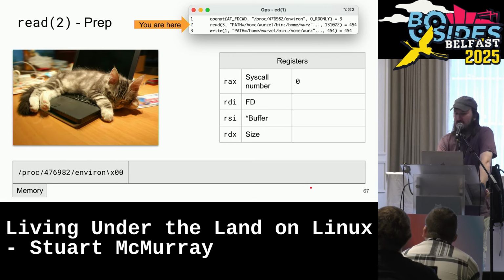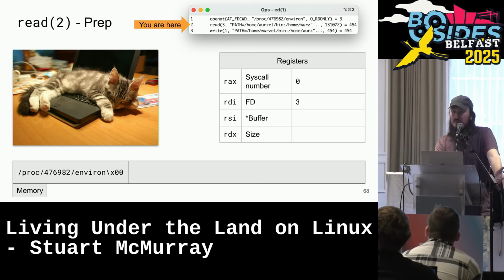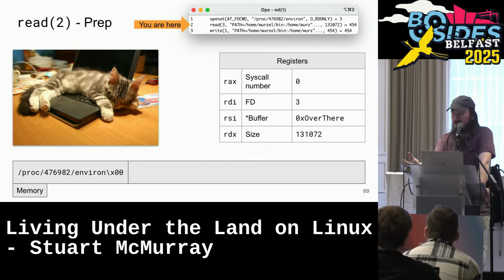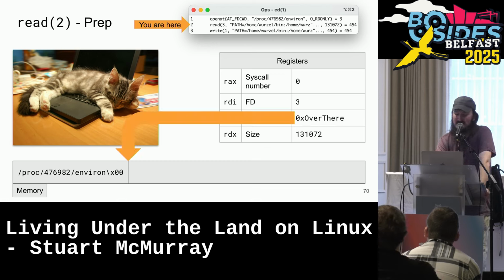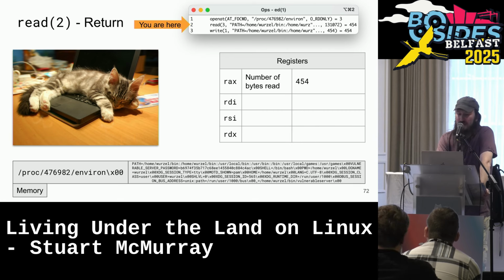Read will be similar. We say, hey, system call number 0, which is the read system call. We want to read from file descriptor 3, whatever that is open to, and we don't really care. It is just a file descriptor number. I mean, we opened it, so we care, but really, it's a file. We could just say, stick some bytes in that buffer, up to this many bytes, from about here-ish. Hand it off to the kernel, it returns to us. It's like, I read 454 bytes, and our buffer is suddenly full.